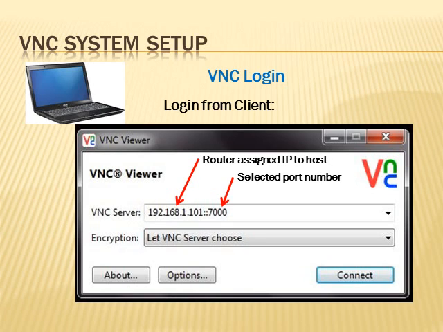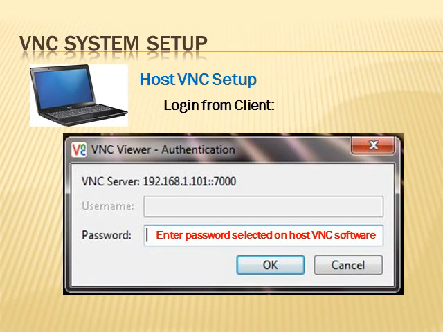Then clicking on the Connect button, we go to the next screen, which gives us a place to enter the password that we assigned in the host VNC server. So entering in this password and then clicking on OK, we should see another screen that shows that we are connected to the host computer.